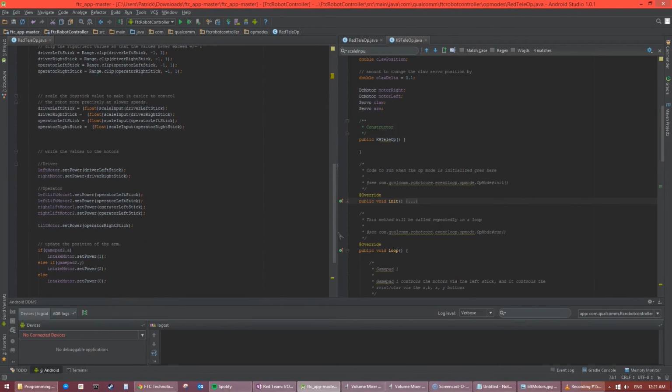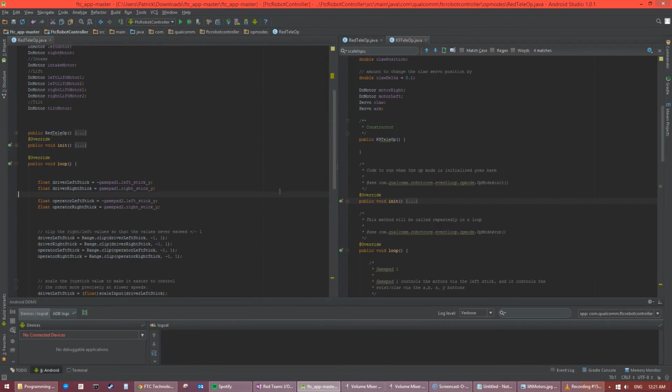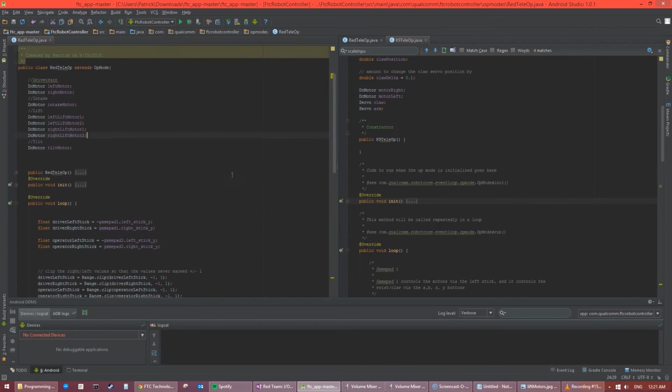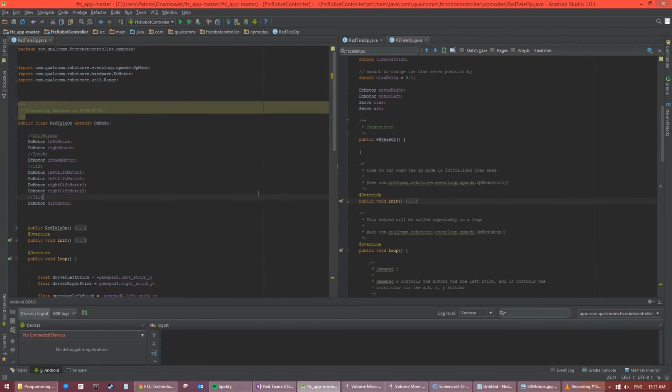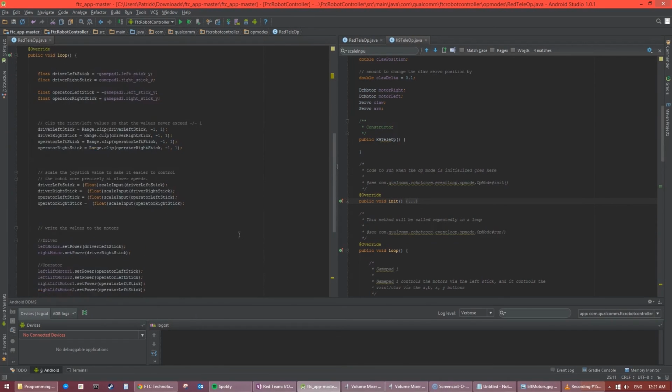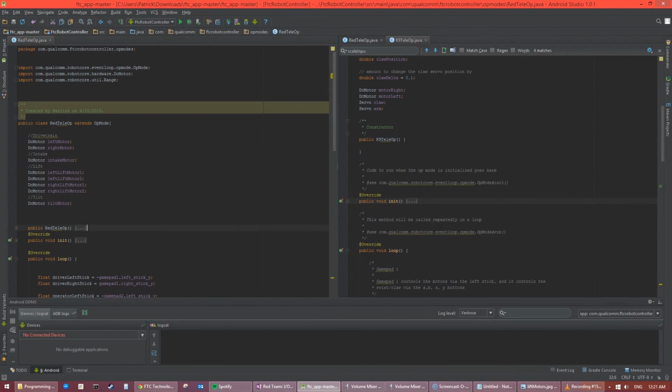I know Android Studio looks overwhelming at first, but once you get a hang of it, this is a pretty promising system compared to RobotC. So, good luck programming.